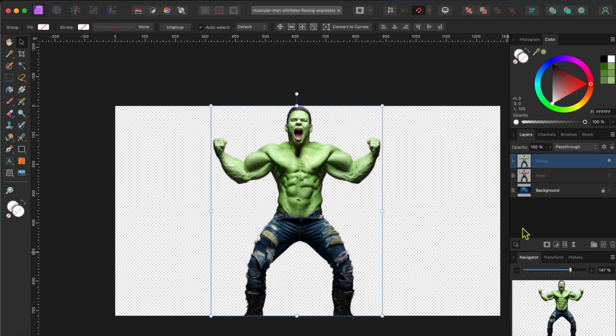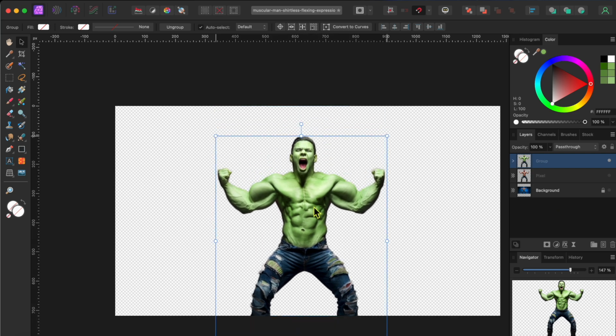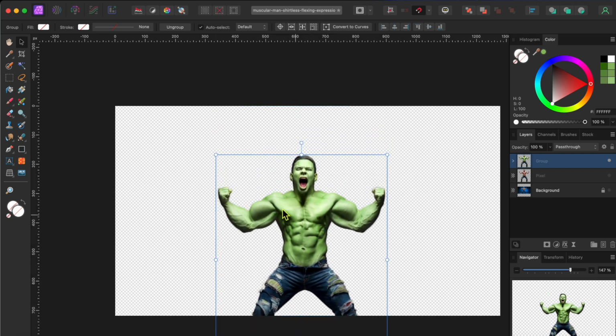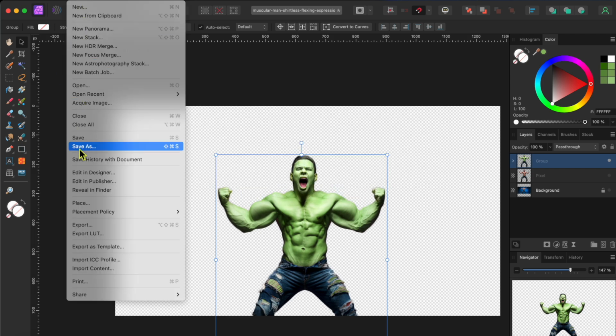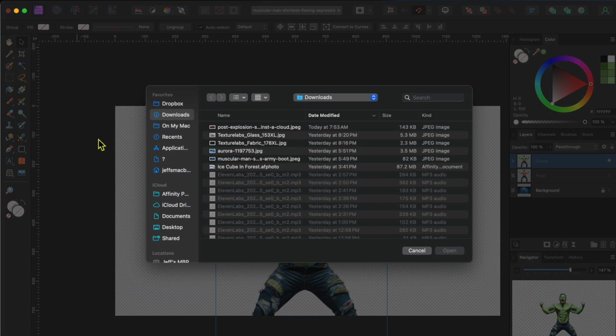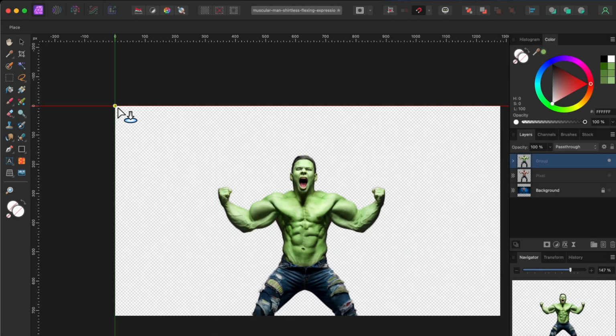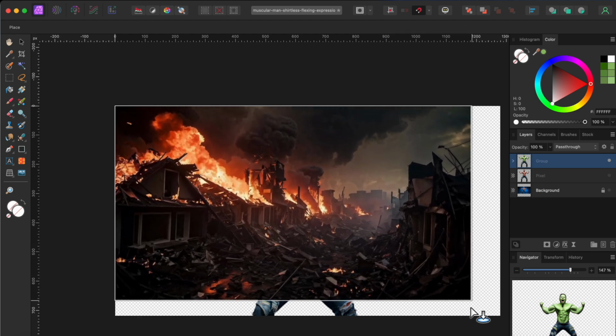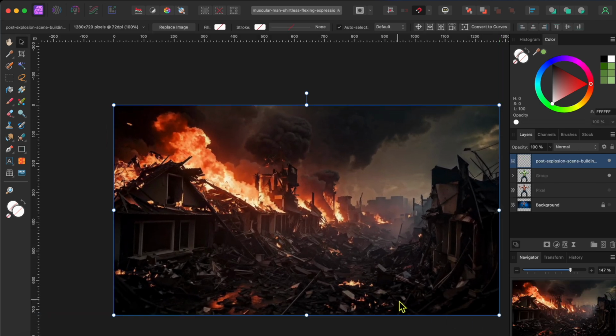I have a nice background I want to use for my hulky friend, but first let me drag him down a bit and center him. Then I'll go to the menu, select File, and then Place to open up my background image. I'll drag the new image across the screen to where I want it, and then I'll move the layer under the Hulk layer.